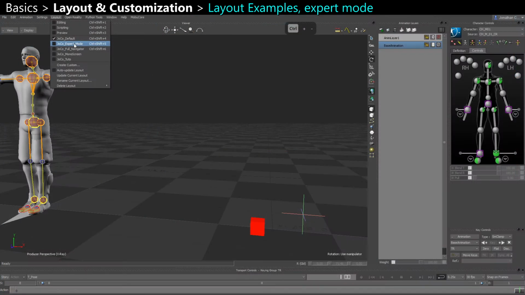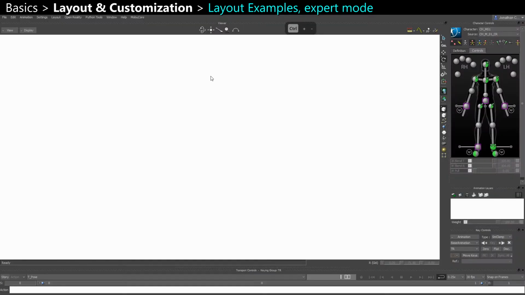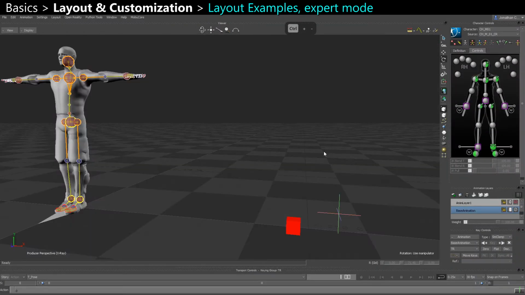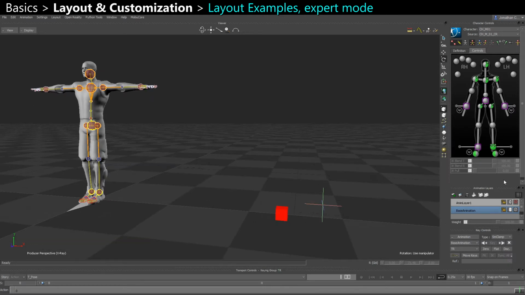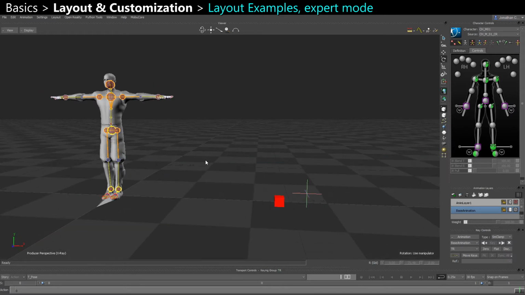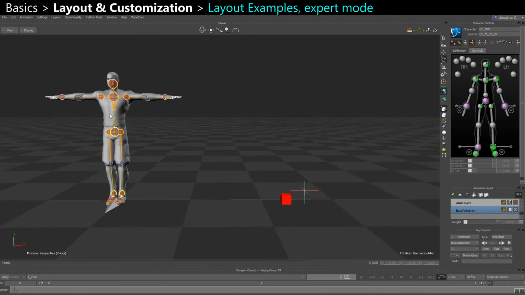I have another layout called Expert Mode, similar to 3ds Max with reduced UI and a very big viewport, so it's useful if you want to record your animation to play blast it.